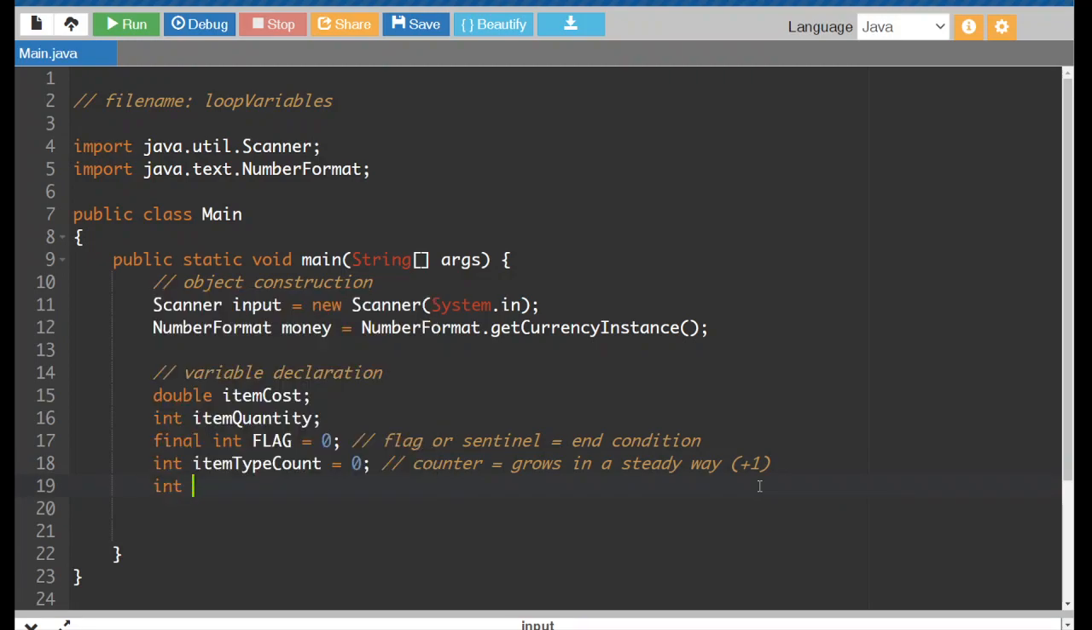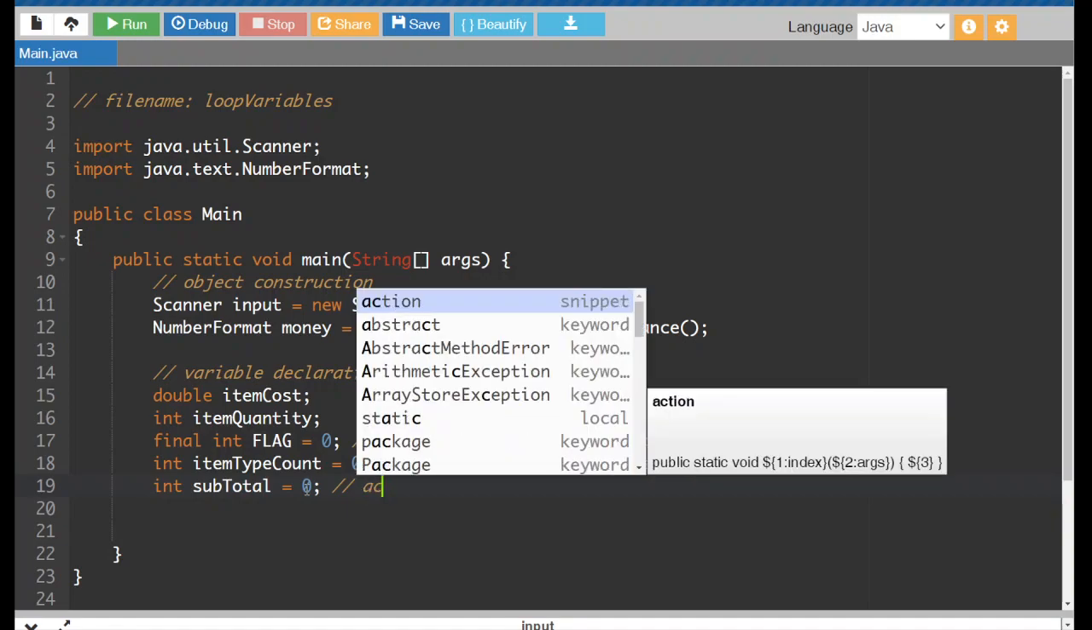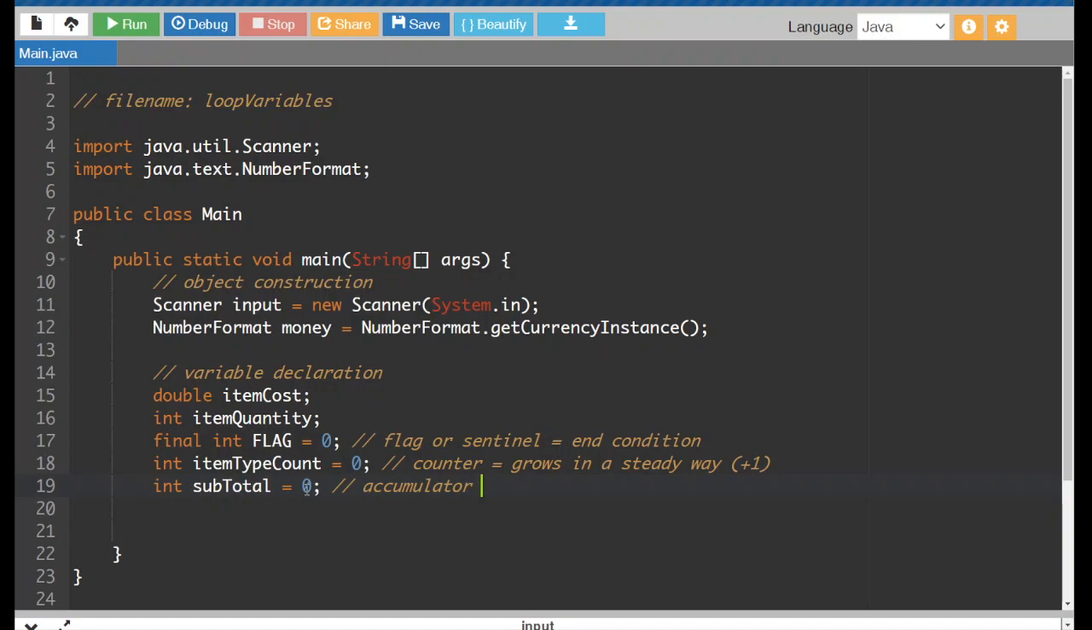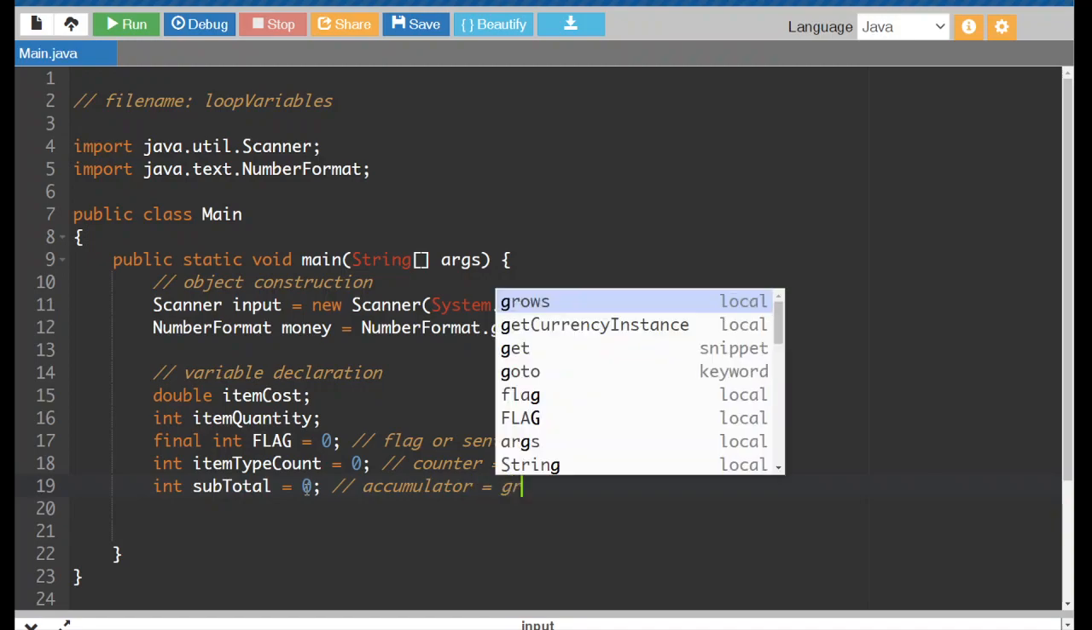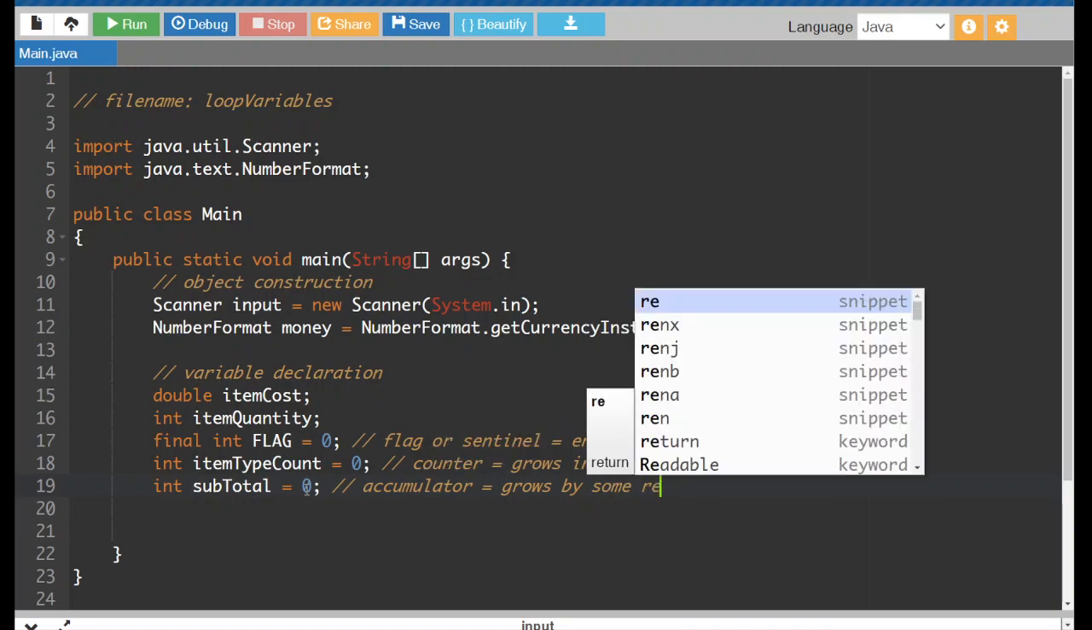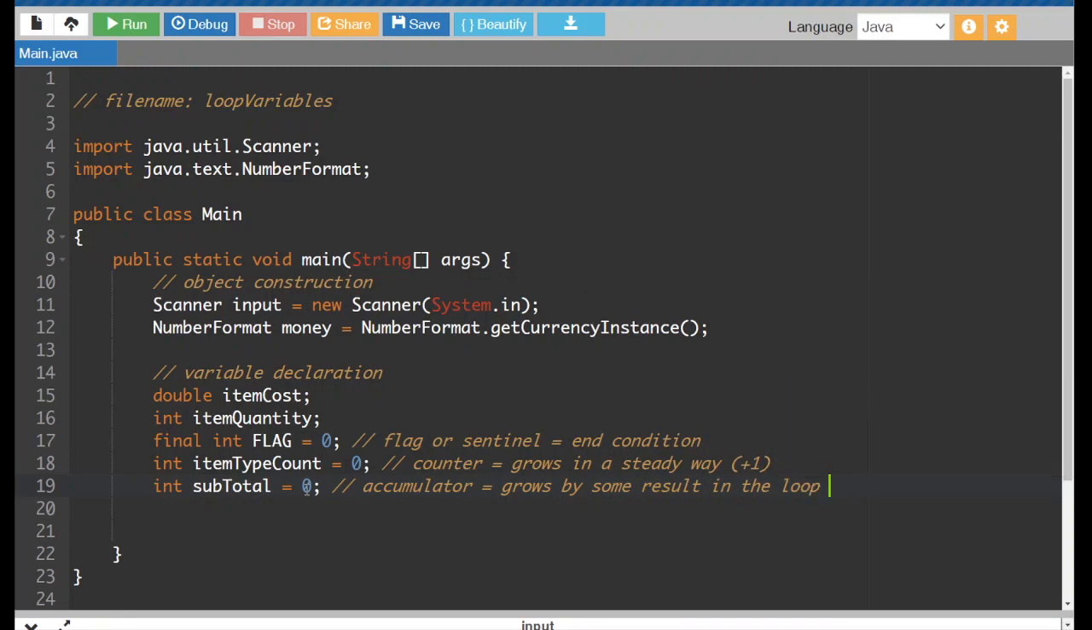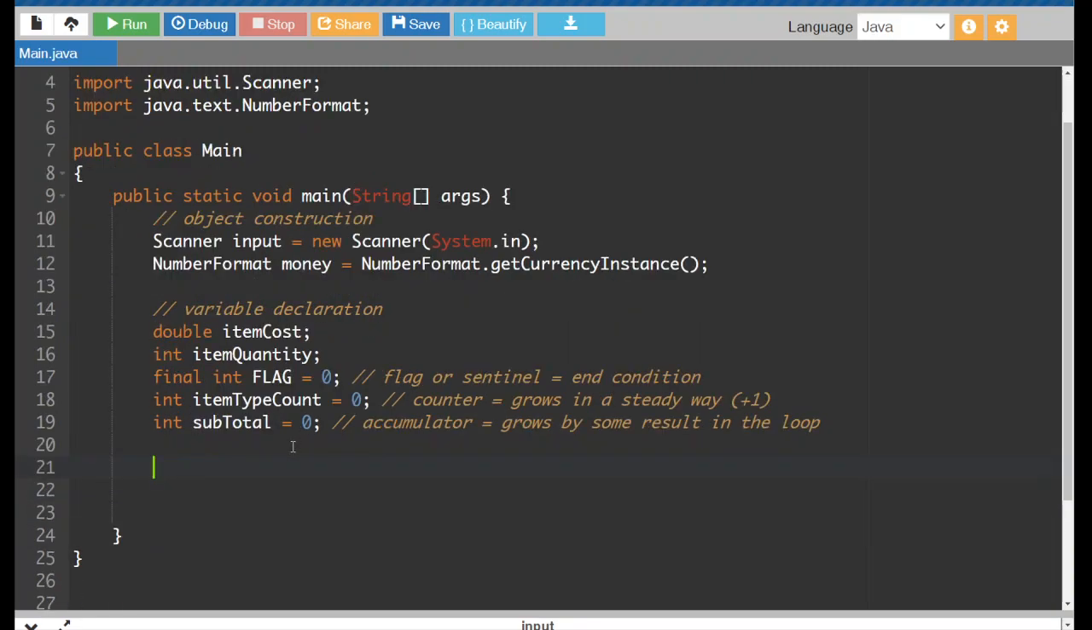And then we'll get a subtotal for our program. Now, this one is not going to grow predictably because maybe the user enters something that's $3 and then the next one is $7. So this one isn't a counter. When something grows unpredictably or it collects or accumulates values, it is our accumulator. So this one grows by some result in the loop, and it's not predictable, so we can't keep that as our counter.